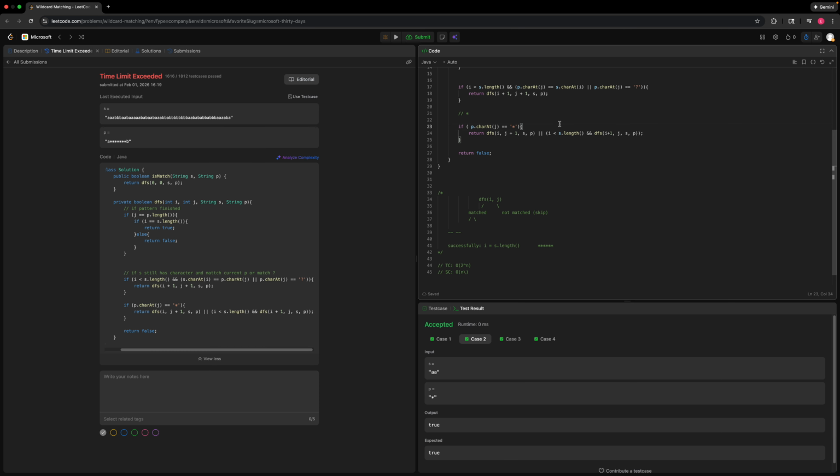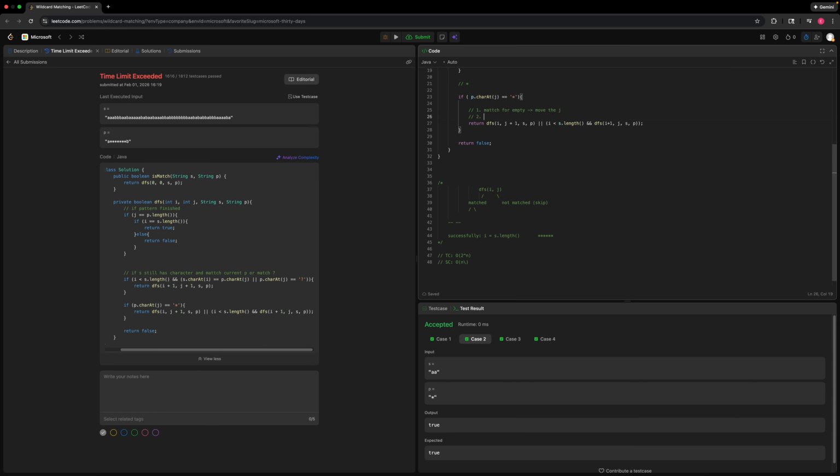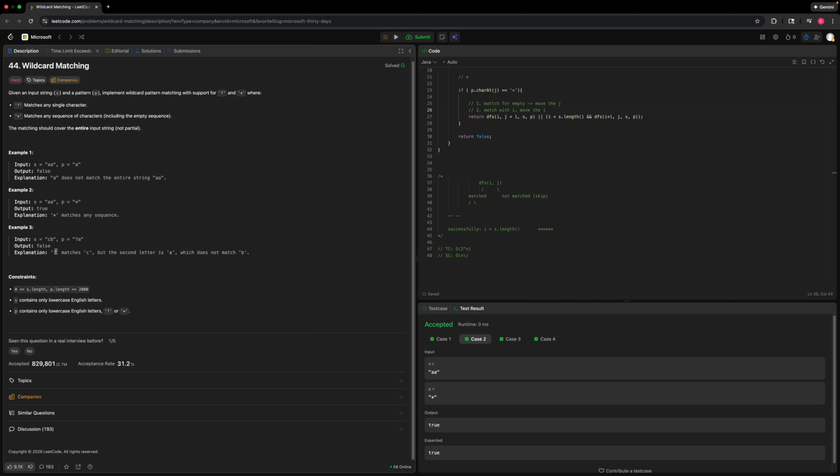For here it gets a little tricky. We have two options. One is to match the empty sequence, then move J. The second situation is to match with I and move I. Like this one: A is matched, so for the star, we are repeating it several times. So we cannot move J; we have to make sure J stays here.